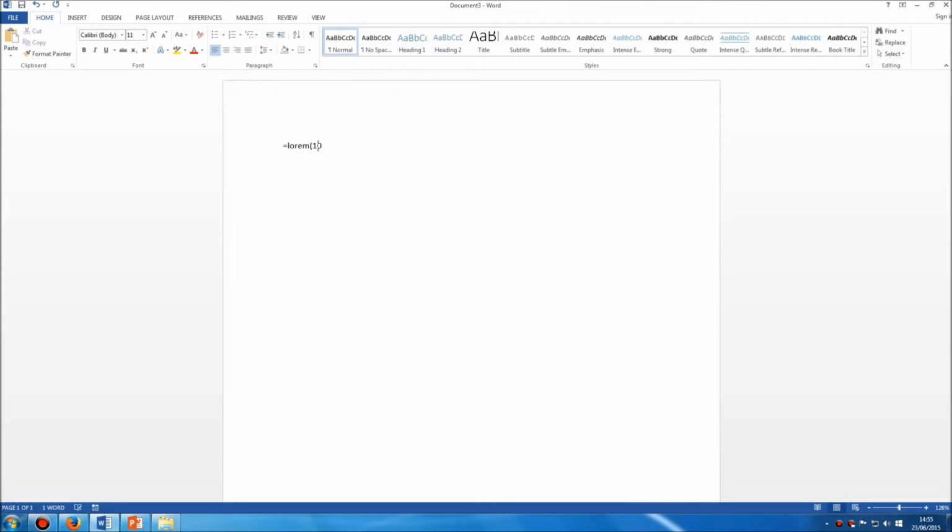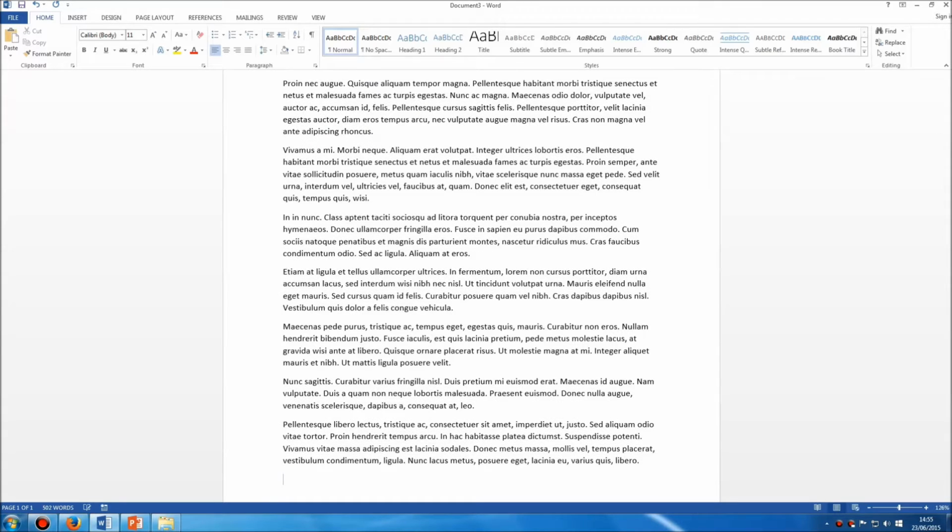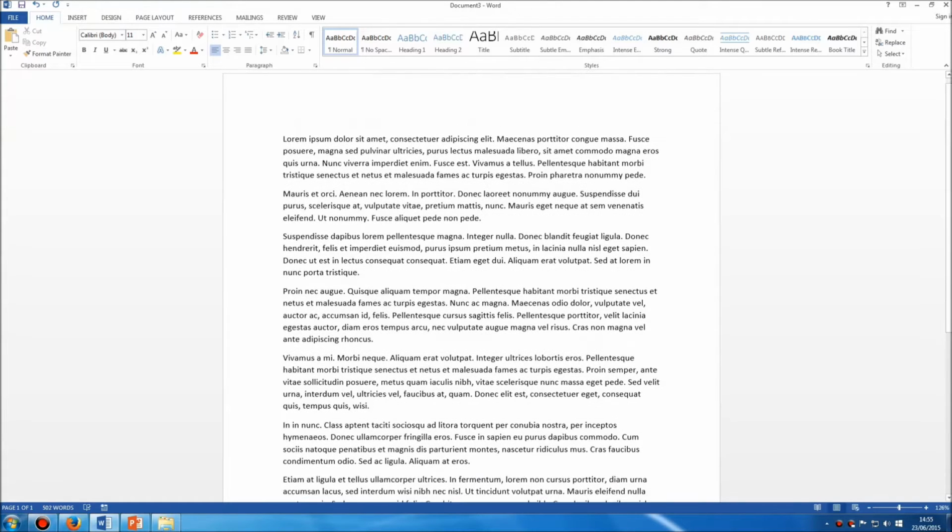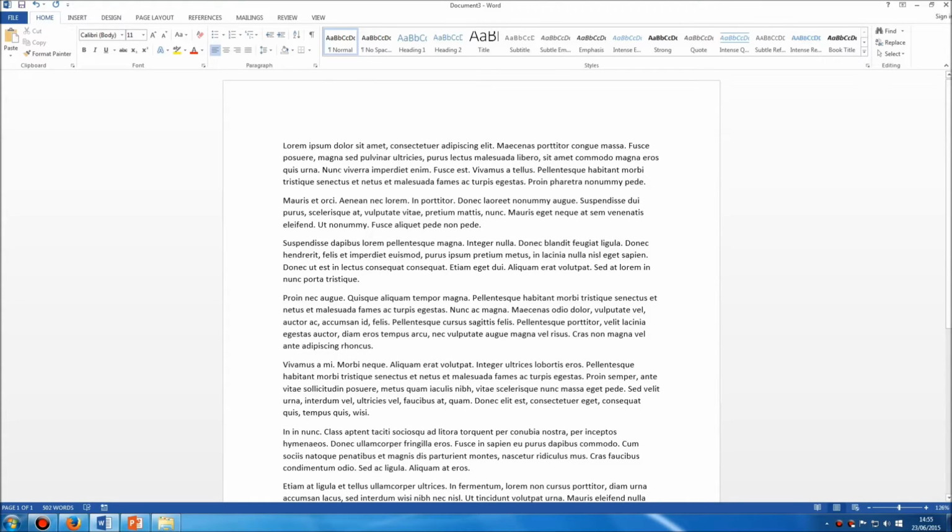Let's have 10 paragraphs with 8 sentences in each paragraph. So equals lorem, and then in brackets 10, 8, and then we press enter. Again, there we are. We've now got our 10 paragraphs of dummy text, and each paragraph has 8 sentences in it. So that allows you to then play with the text to experiment and practice some of the methods that you'll need to apply when you're learning the ECDL course.